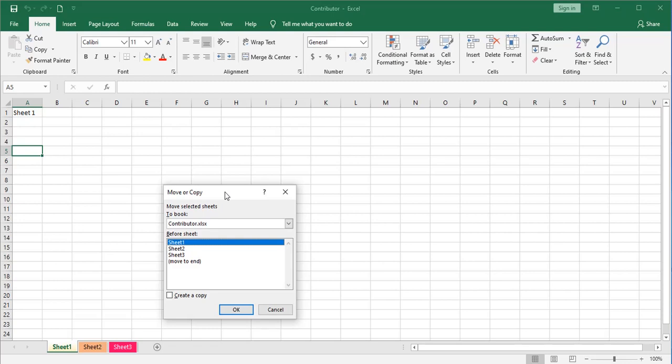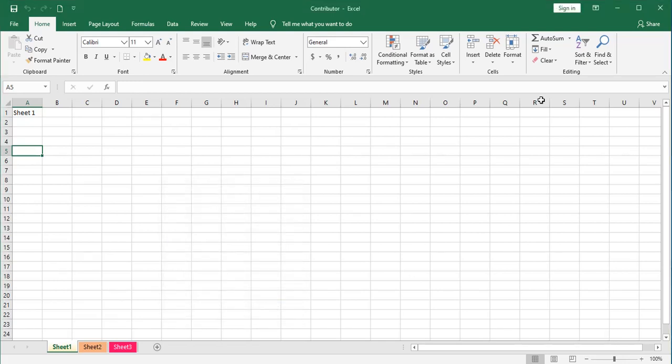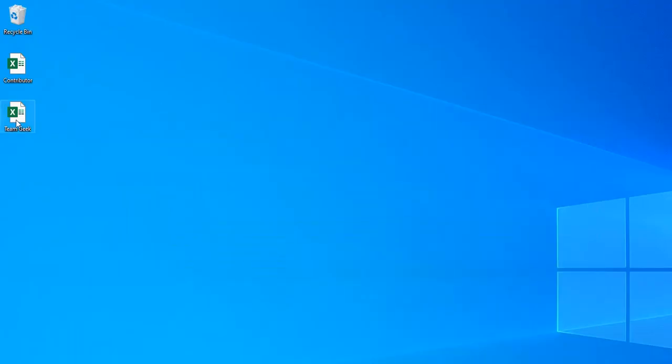So you see I have this little dialog box that comes up. What book do I want to move it to? Contributor or a new book? So this is the first lesson learned. Your target book has to be open. So let's cancel out of this, go back to our screen here, and this will be our target workbook.